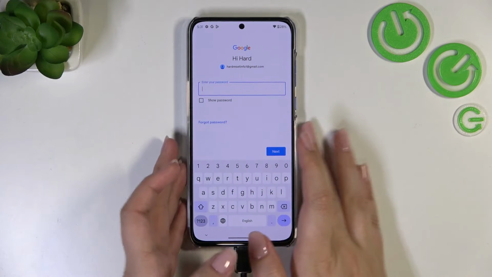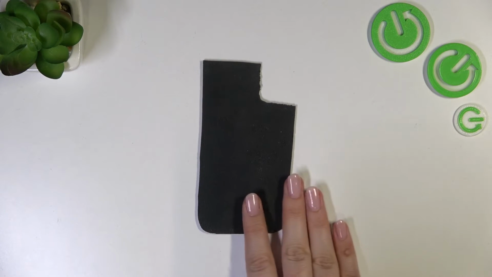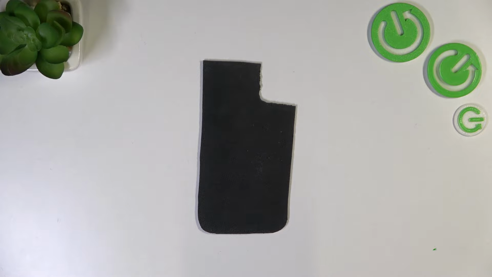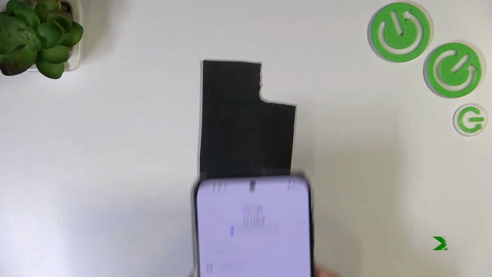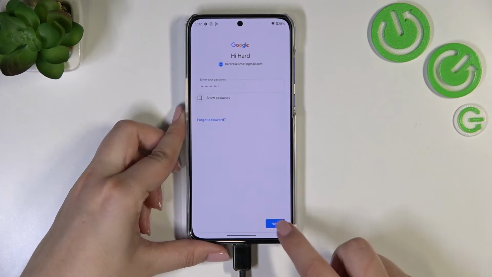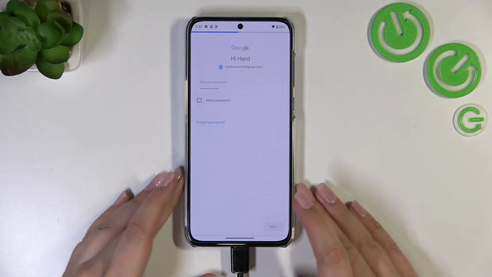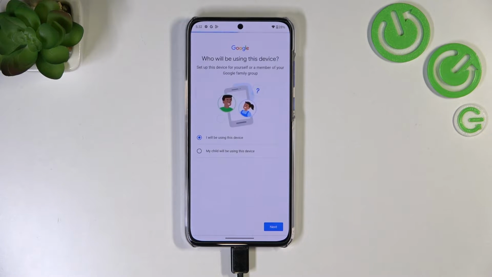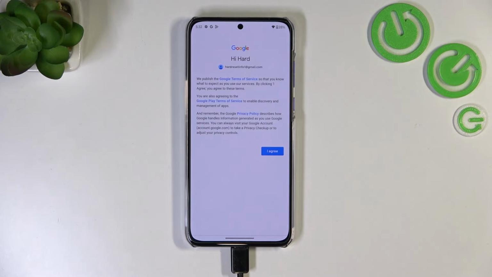As you can see right now, we have to enter the password, so let me do this out of the screen. All right, let's tap on next. Here we have to decide who will be using this device, so I will stick with the first option. And here we've got Google Terms of Service and Privacy Policy.